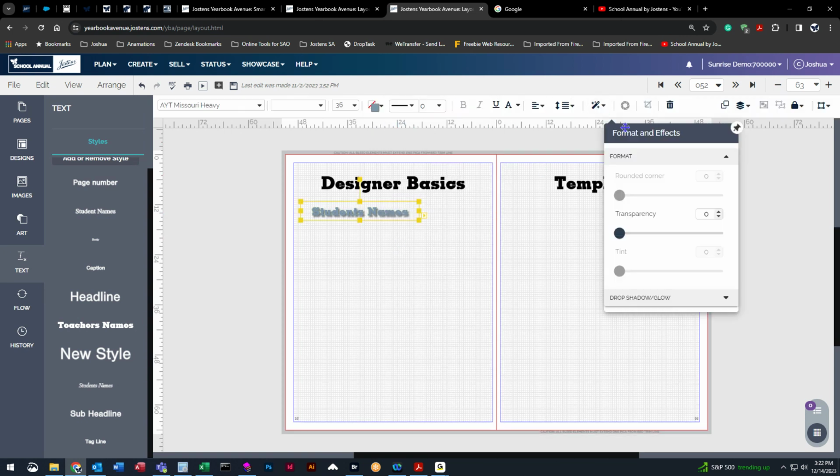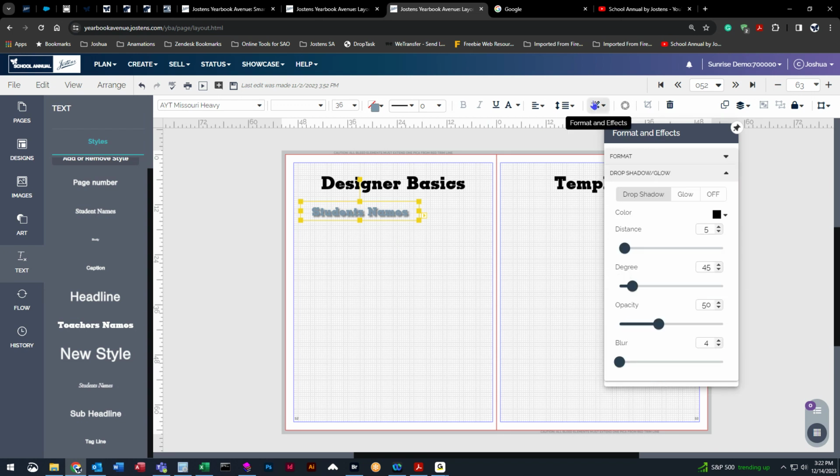All right, so we can go back to format and effects, this little magic wand. We can select the distance. So if we want it far away, or a little bit up close. The degree lets you know which way you want to have the shadow. It's basically which way do you want the light coming from. The opacity lets you know just how you want a light shadow behind it, or do you want something a little bit darker. And then the blur just blurs it out.